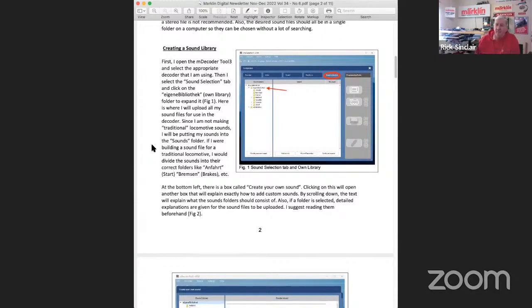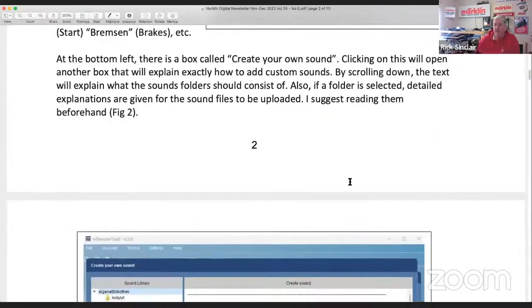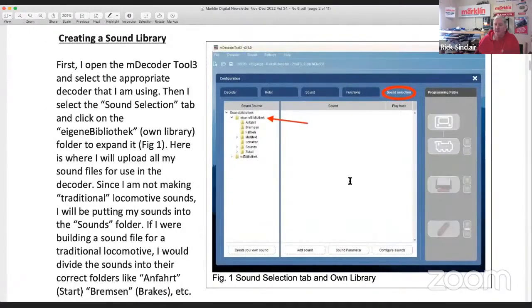Anyway, you can put the sound files that you make in their own categories that are already in the decoder tool. Let's see, did that expand it a little bit bigger, Curtis, so people can see it? Yeah, it is full screen. Okay, good.